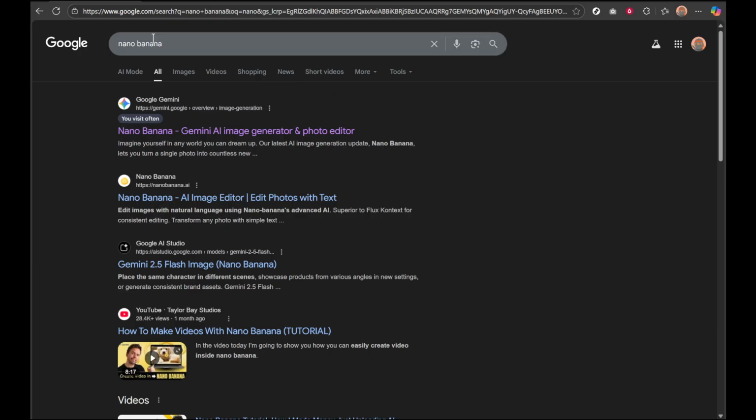Type in Nano Banana and press enter. You'll see a list of results pop up, and what you're looking for is the link labeled Nano Banana, Gemini AI Image Generator and Photo Editor. Click on it, and this will take you to the Gemini platform, which is the home of this creative tool.